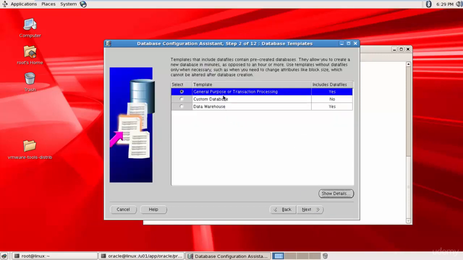Click next, and here we are given the option of creating different types of database. The first one is general purpose or transaction processing. Normally this is your OLTP database, which is used to store your transactions. Custom database is something which you can create with different configurations, with different block sizes and different parameters. You can customize a lot of options. And data warehouse is used for OLAP purposes. Mostly whenever you are designing an analytical database, that is when you select the data warehouse option. For right now, we'll create the general purpose or transaction processing database.